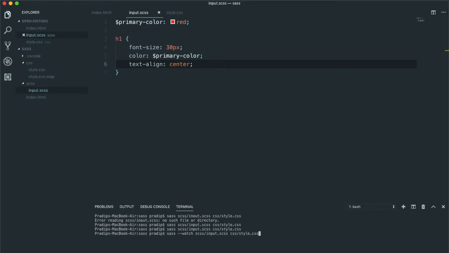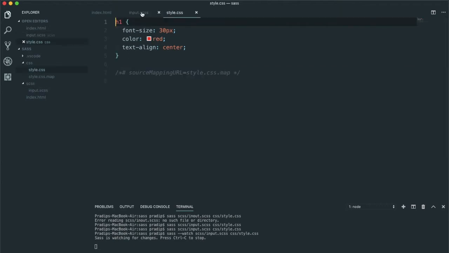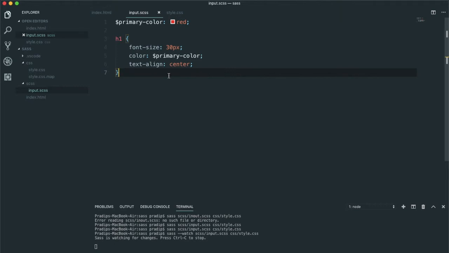Now if I hit enter, see the message over here: Sass is watching for changes. While this command is executing and Sass is watching for changes, if I make any kind of change over here, it will automatically update this style.css file. So we don't need to execute the command again and again. Now we have understood how we can use variables.